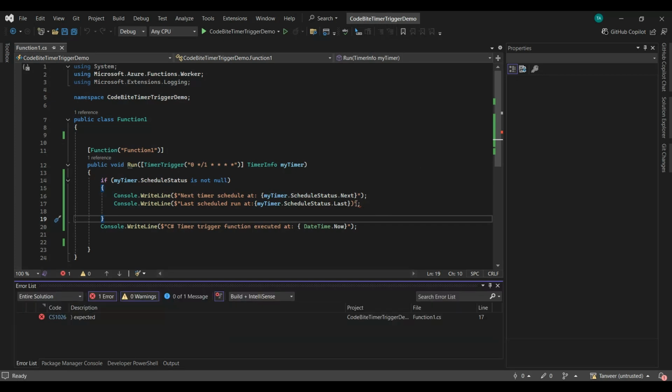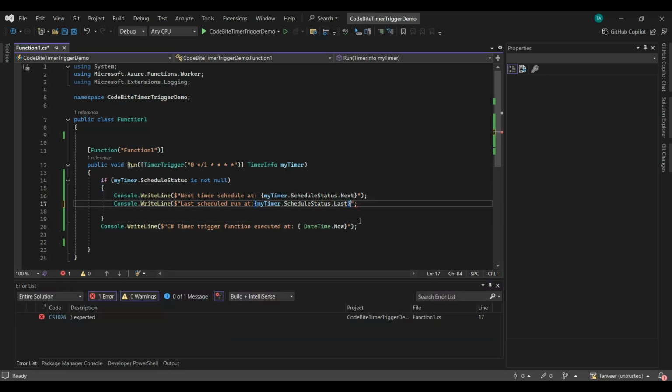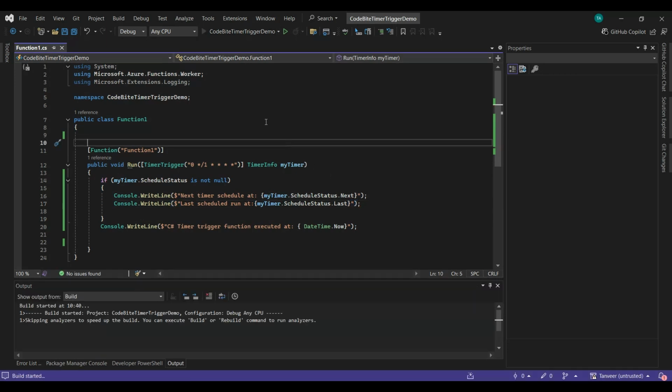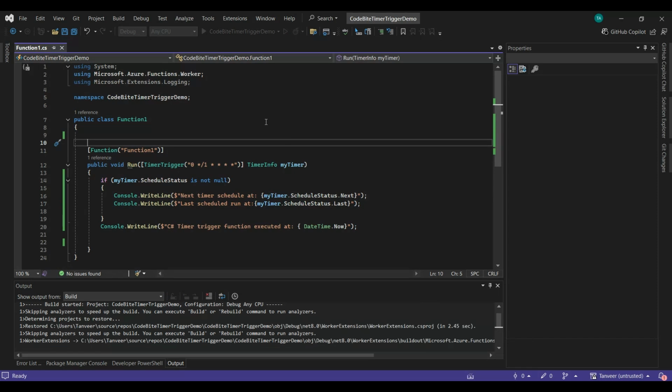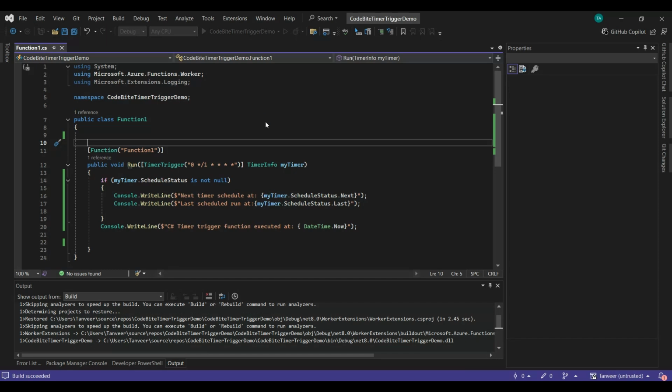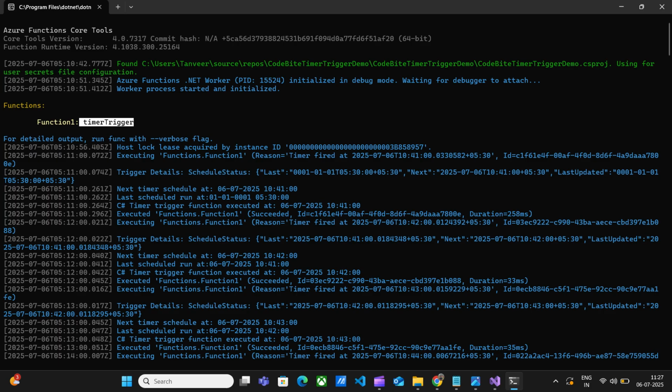There are some build errors here. Build and run. So we have only one function available with our function app right now. That's the timer trigger here.